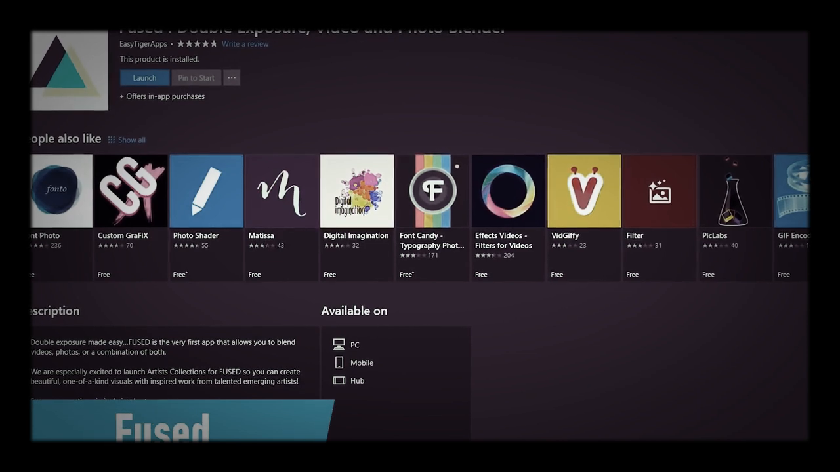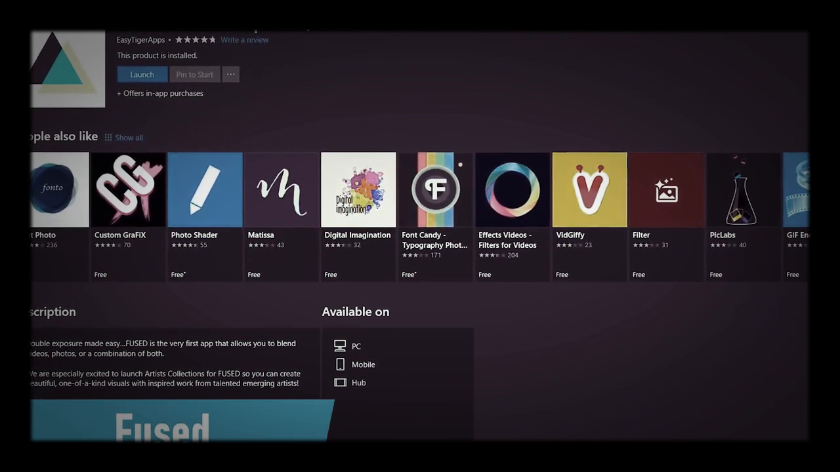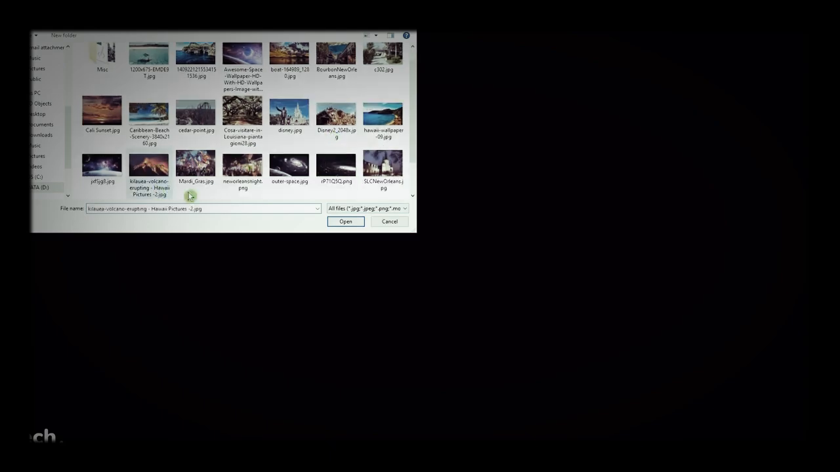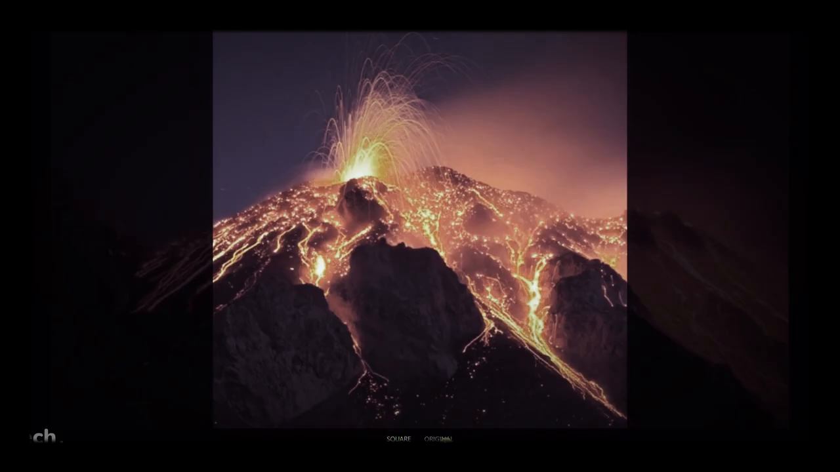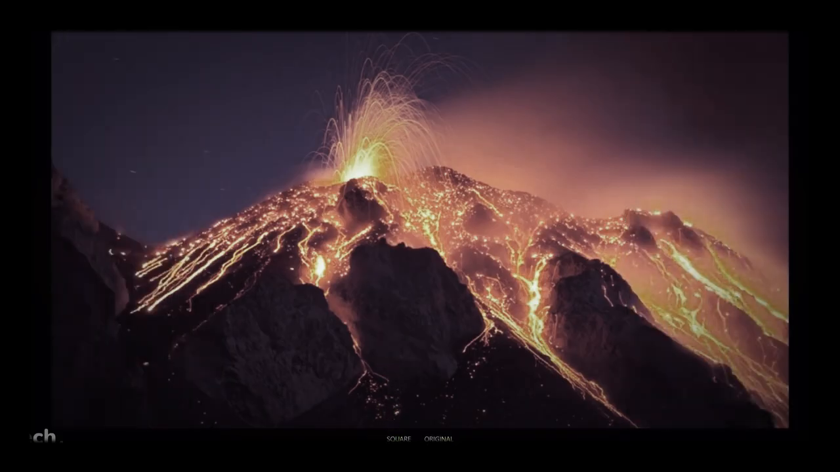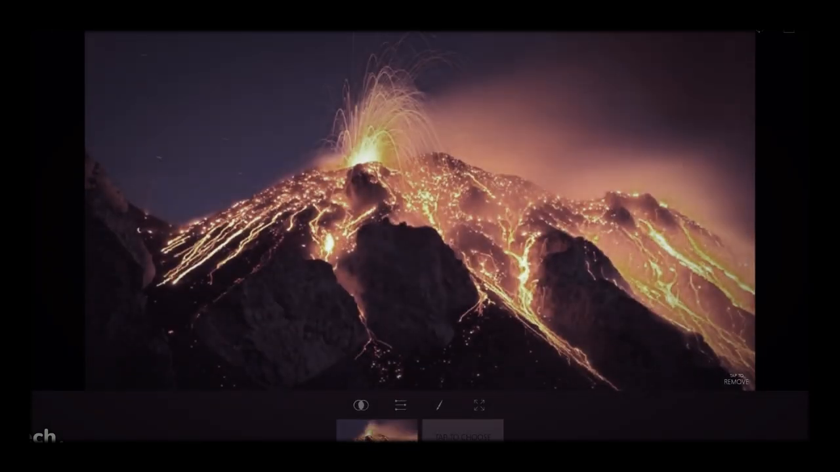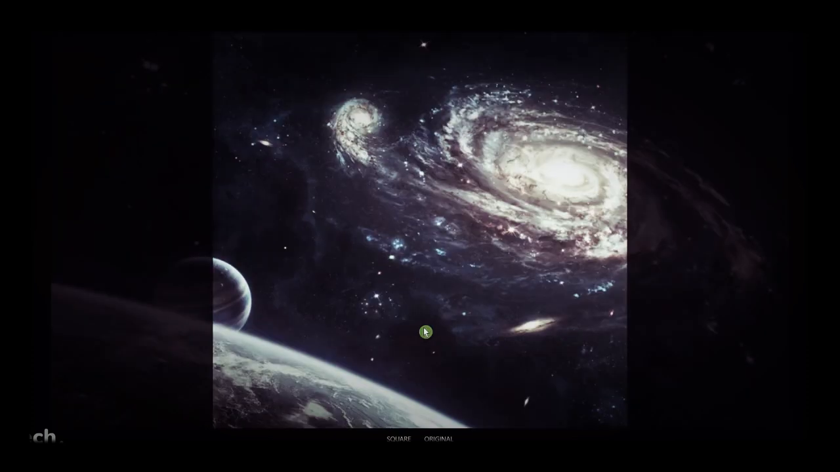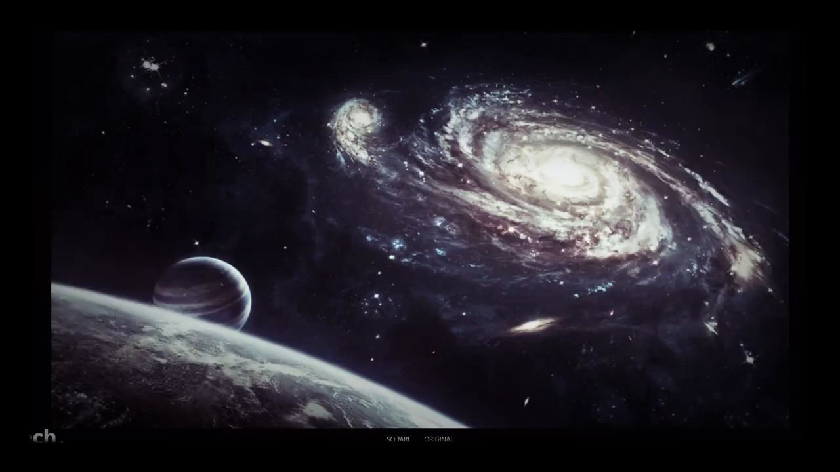Fused is a cool blending app that can help you to create interesting effects for your photos and videos. Here's how it works. First, select your background photo. You could leave it square or choose original. Click the check mark to move on. Now select your foreground photo. To accept it, hit the check mark again.